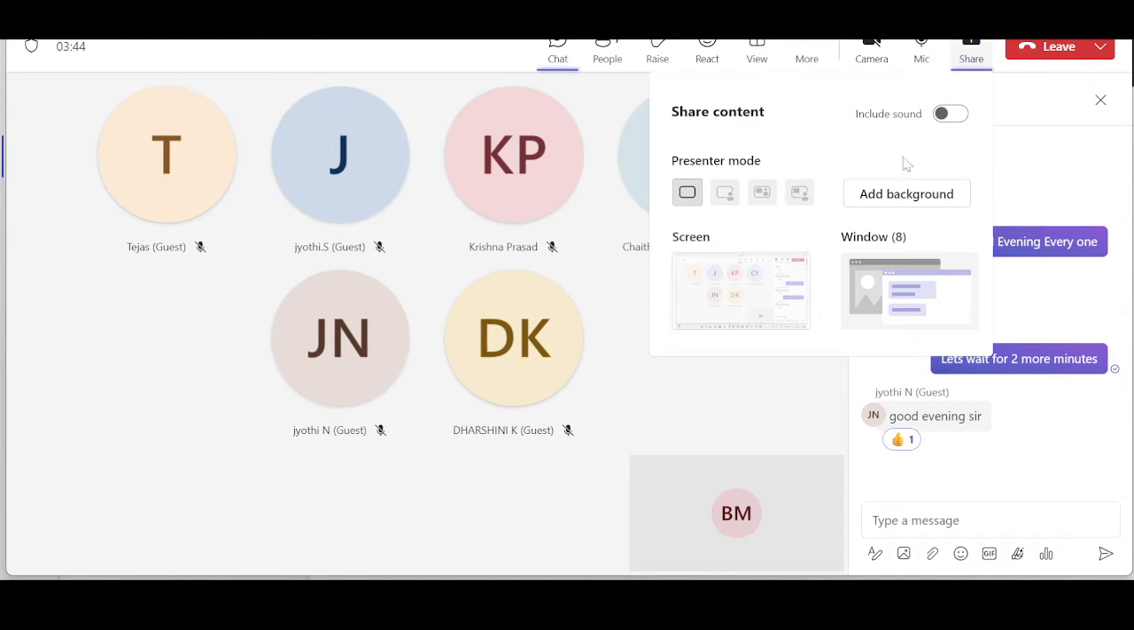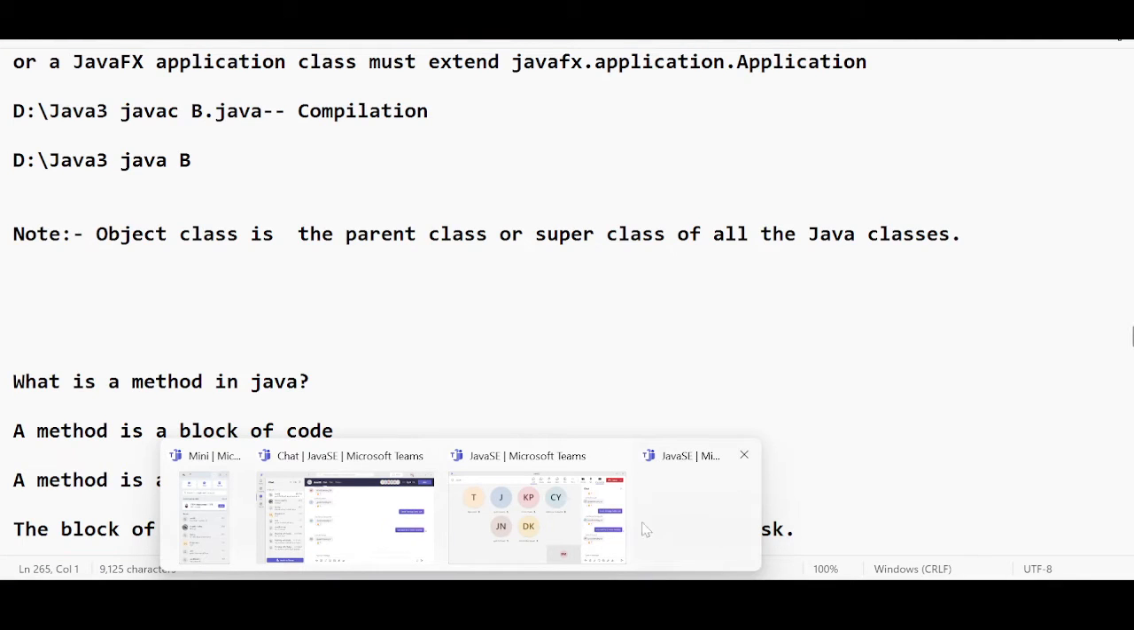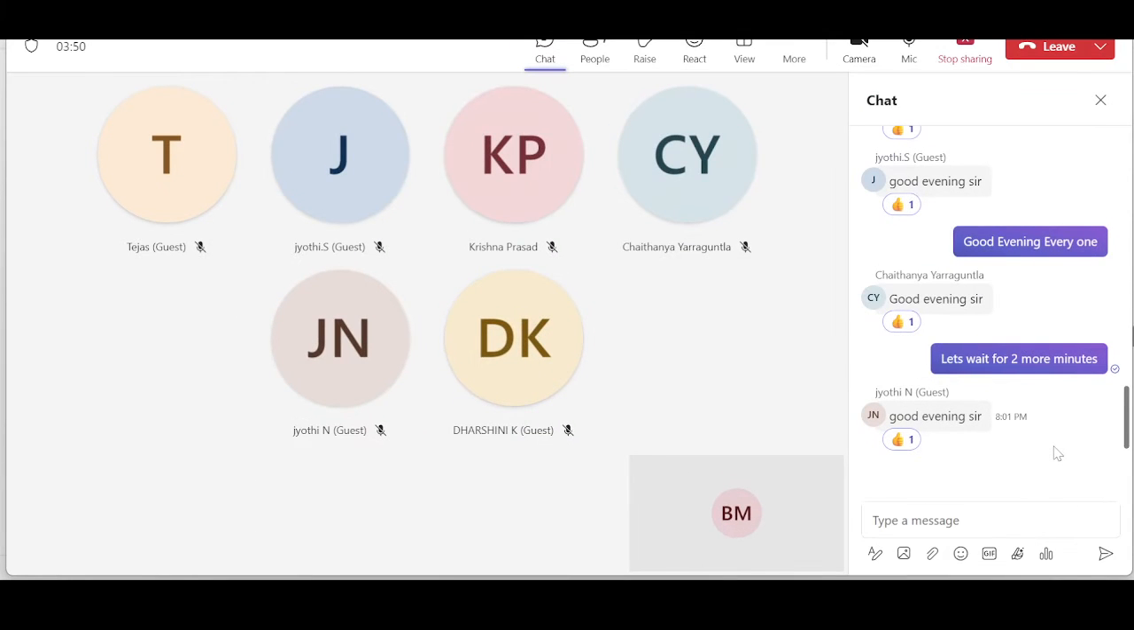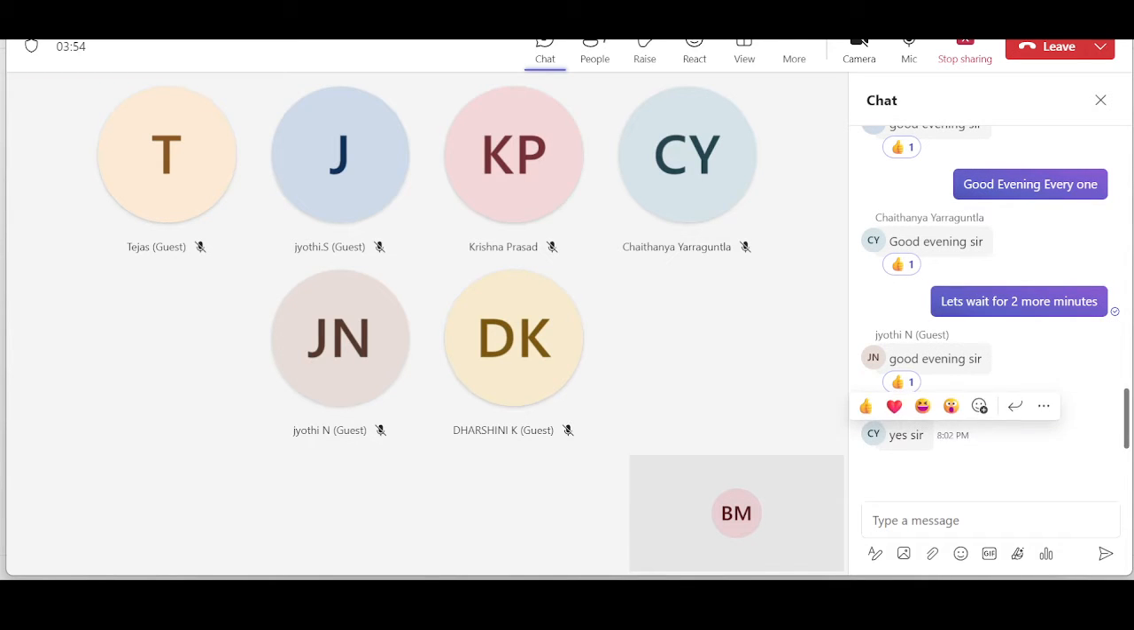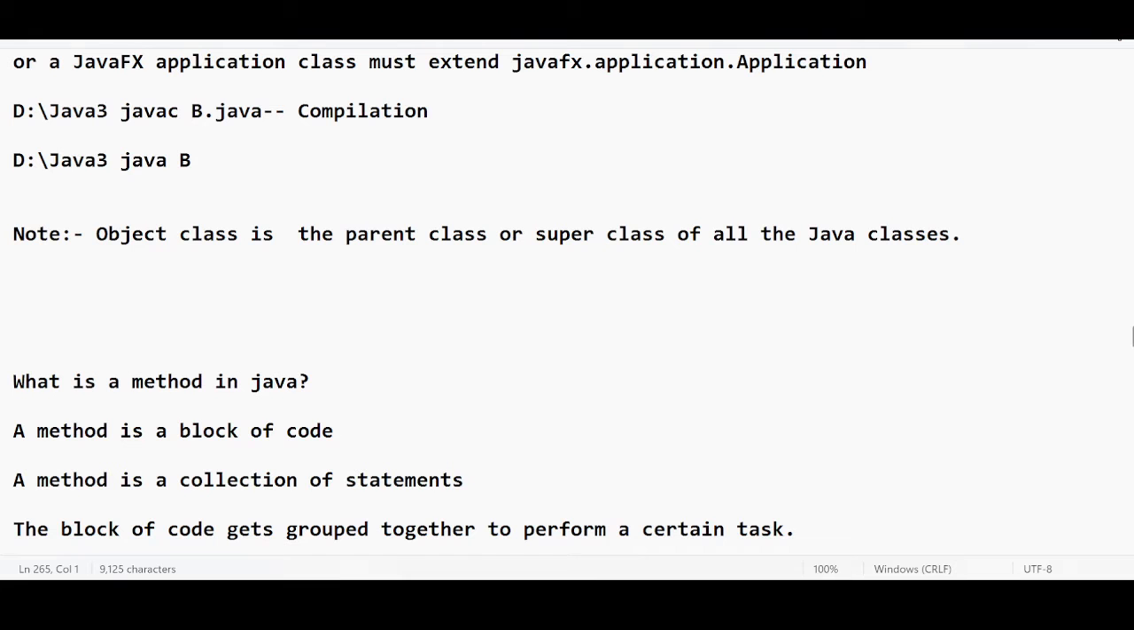Okay, let me know if my screen is visible. Are we good to start? Okay, Chaitanya. Okay, let us do a small recap.